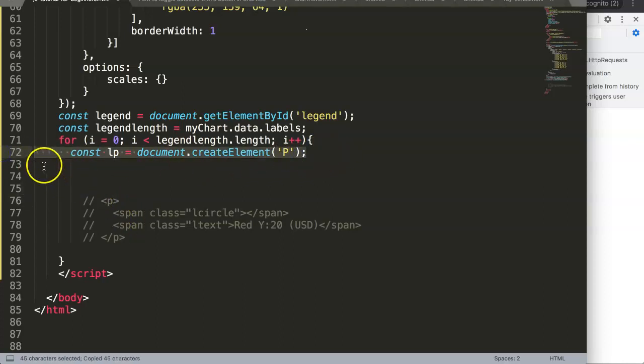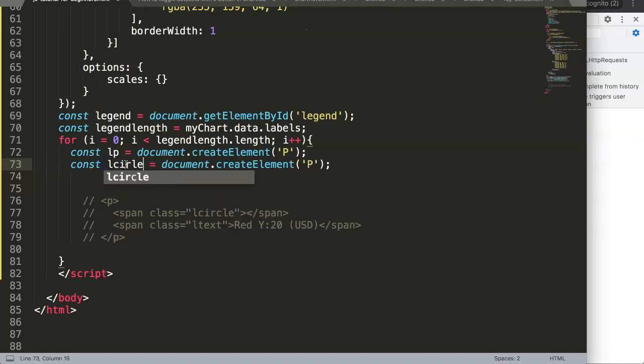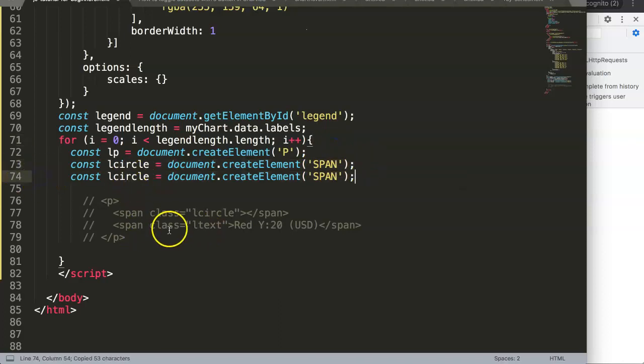What we're going to do more is we're going to create another, let's see, 1, 2 more, basically. So this one is the legend span or legend circle. That's probably the most appropriate one, circle. And we say here, this will be a span. All right. And then we have another one, and this one will be the L text. And L text is also a span, so that's fine. So now we've got this.